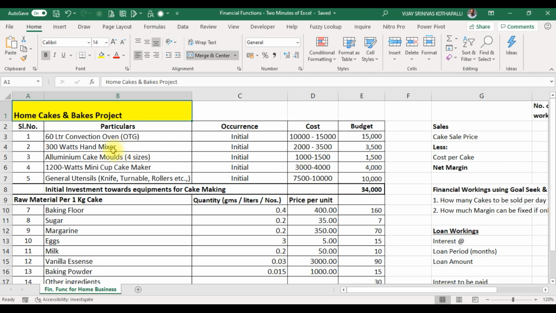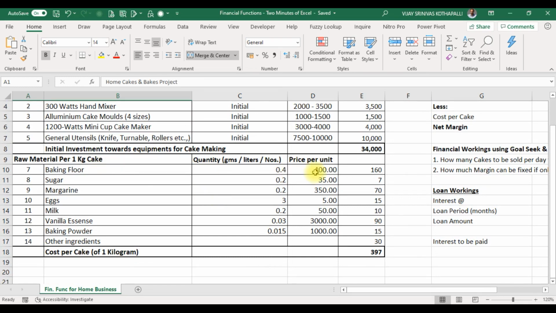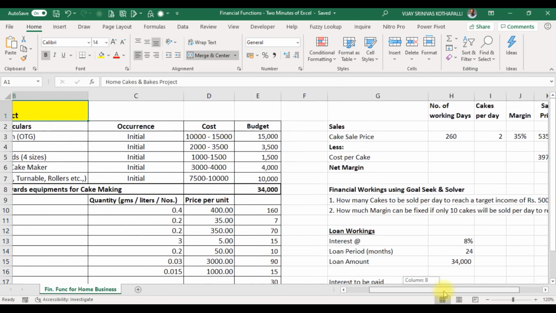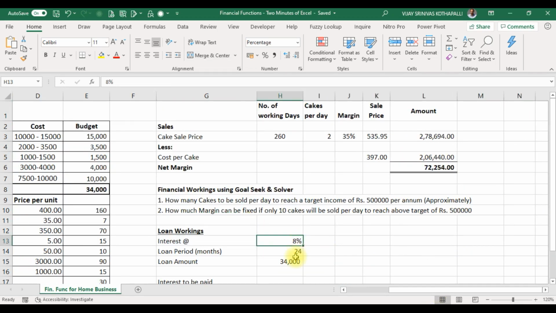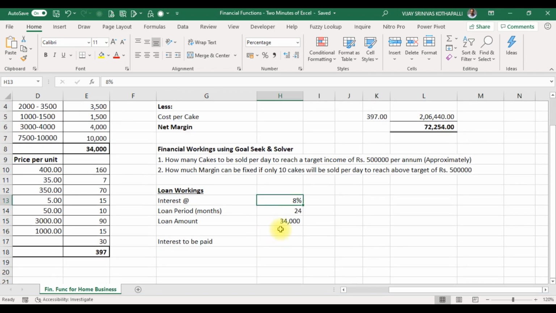So I've just put some initial information based on a Google search, assuming these are the investments and this is the rate per kg that you will be incurring for a cake. And before that, let's say I want to take this 34,000 on loan. So assuming there is an interest rate of 8% and the loan period is 24 months and the loan amount is 34,000, how much interest will I be paying?